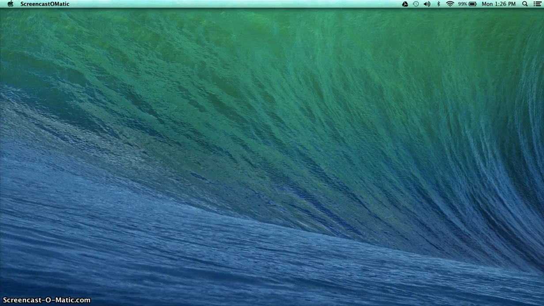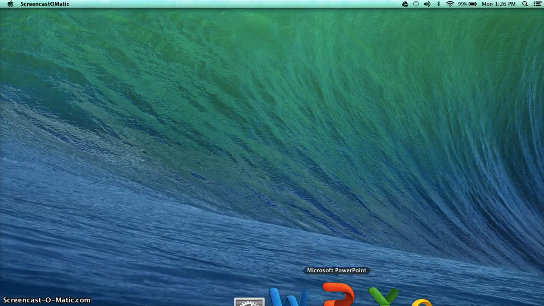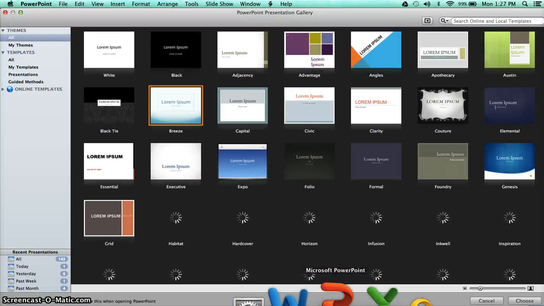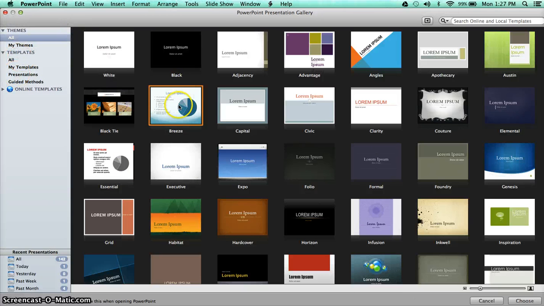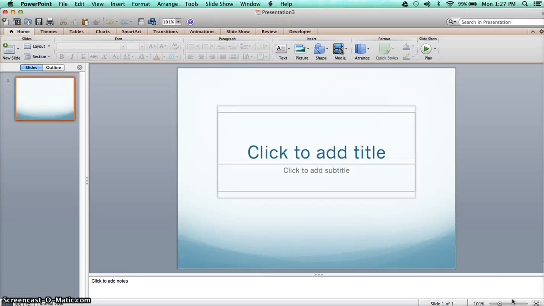This is going to be a short tutorial on using PowerPoint for Mac. I'm first going to go ahead and pull up PowerPoint, and as you can see there are several themes to choose from for your presentation, or there are other templates that you could choose from over here, as you can see on the left hand side. I'm going to use a theme. I'm going to choose the one that I want and it will bring up my first slide.